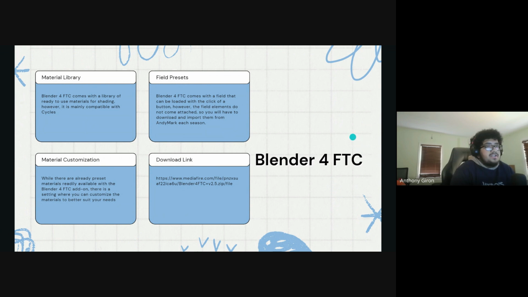What Blender for FTC does, it's a really good, really awesome add-on for Blender that has a material library. It comes with about, I think, 40 different materials that you can just drop onto your objects in Blender. And it also has a field preset, so instead of having to get textures for the field, it just already has it. But the only problem with Blender for FTC is it was made 5 years ago, so it hasn't been updated. So you have to go to AndyMark and upload the files yourself. We'll be showing how to do that as well. AndyMark has all the files in the links.